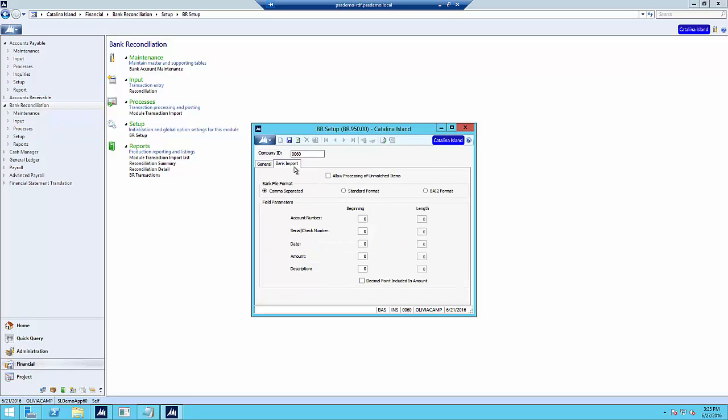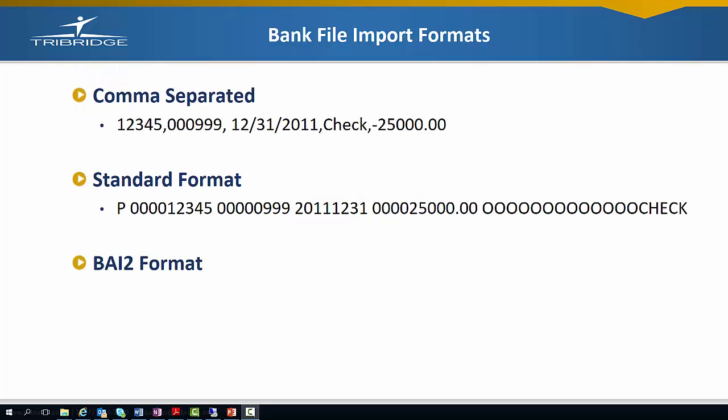This shows the three different bank file formats: comma separated, standard format, and BAI2. The comma separated format, as you can see, is going to enable this first column. The standard format is going to enable both the beginning and the length columns. And the BAI2 format isn't going to enable either, and I'll explain why in a moment. This view here is just to give you a better idea of what the bank file is going to look like when it is imported.